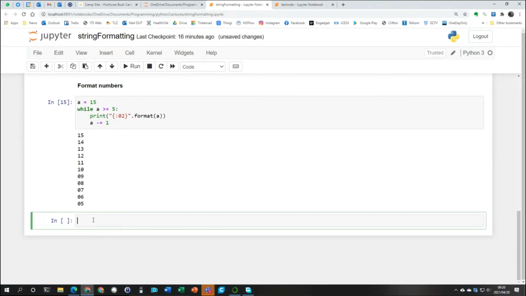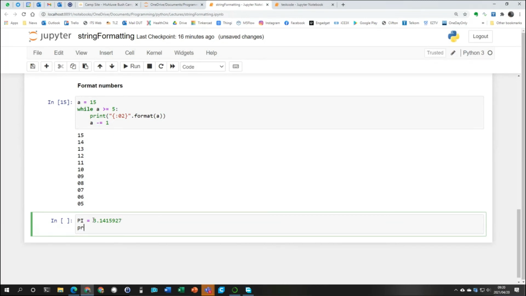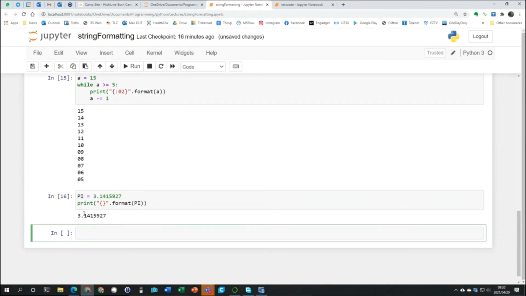All right, let's do another example. I'm going to create a constant. I'm going to call it pi. And I'm going to give it a value, 3.14159, should be 7. And I'm going to now print some values. If I say print, now let's have a look. Format pi, end up with 3.1415927, exactly the value that pi is.